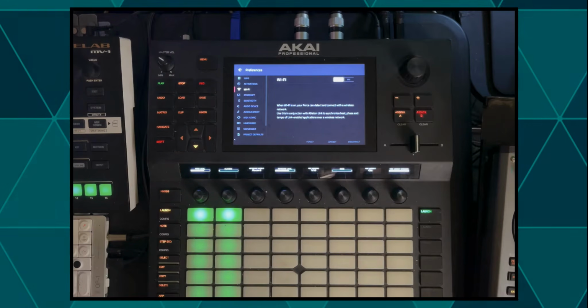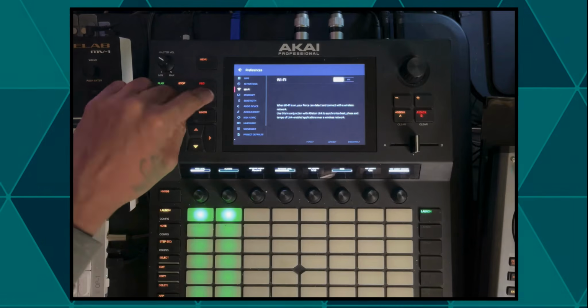And today I'm just going to go through my preferences set up on my Akai Force.